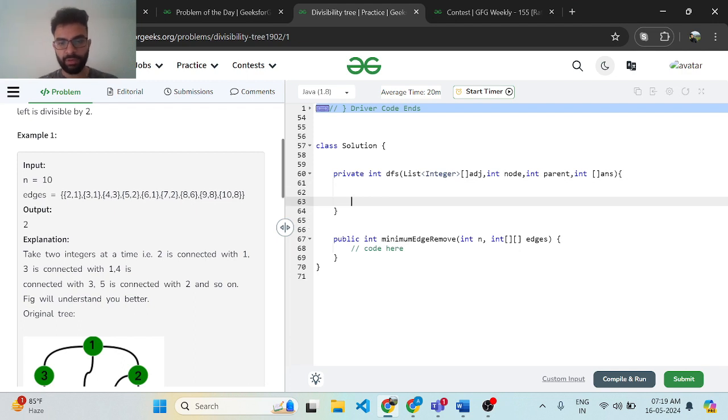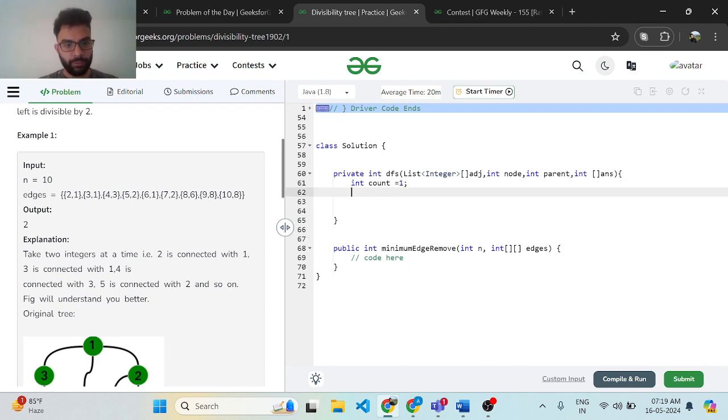Okay, so next we are going to keep a counter, say int count equals 1, and we are going to create a loop. The loop is used to iterate over the adjacent nodes of the current node.